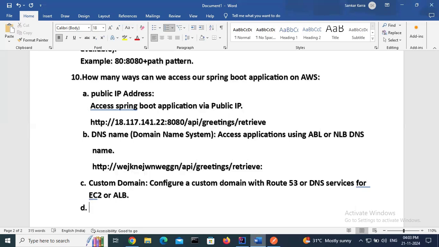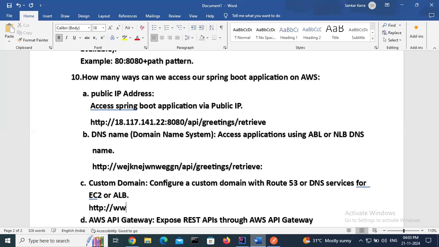The AWS API Gateway: expose REST APIs through AWS API Gateway. For this example, here, http://www.abc.com.